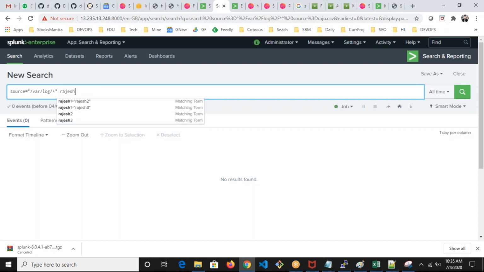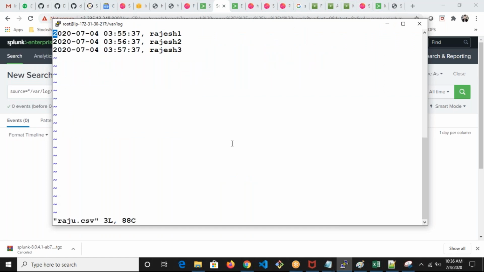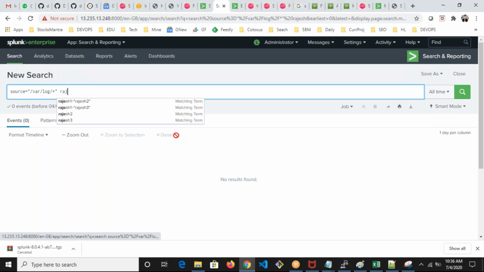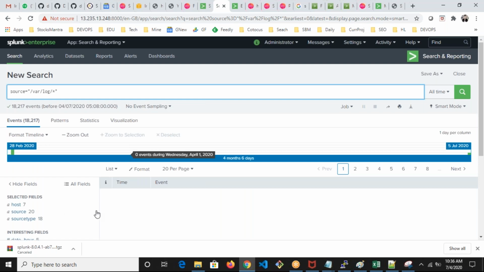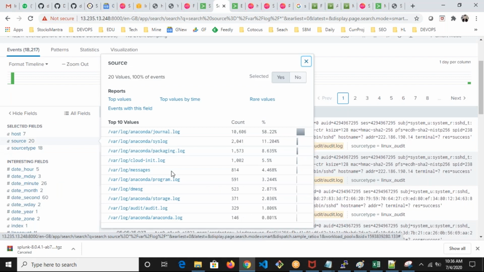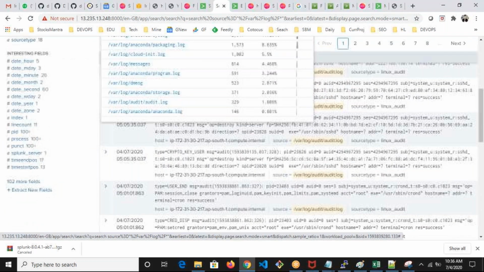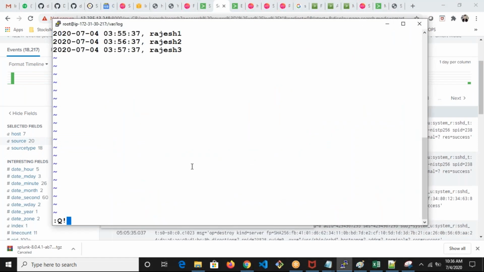Rajesh. It has come actually. It has come in the database. You see here, but it's not showing actually. Source. Do you have a Raju or not? It has not come. Just wait for it.